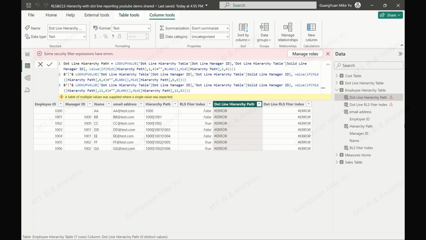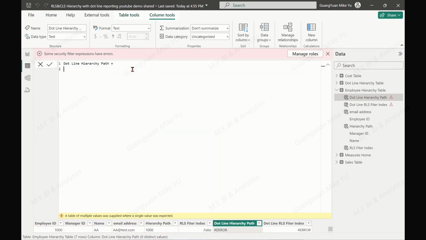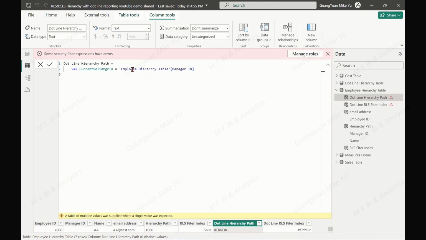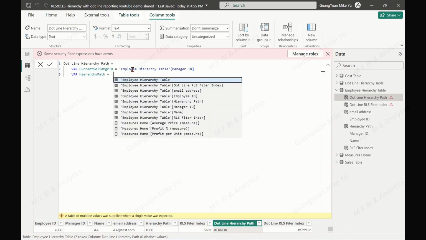Let's use the CONTAINSSTRING and CONCATENATEX text functions to modify the formula. Keep the column name as it was. Define the variable current solid manager ID to store the manager ID from the current fact table, employee hierarchy table. Define the variable hierarchy path to store the hierarchy path from the current fact table.